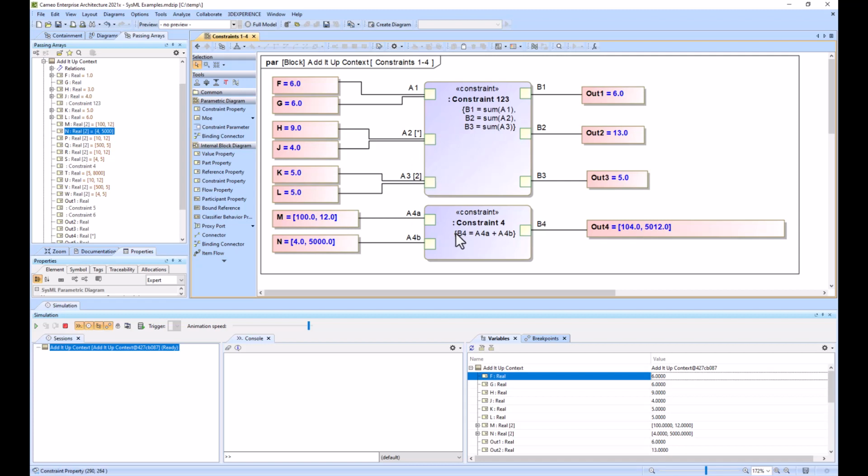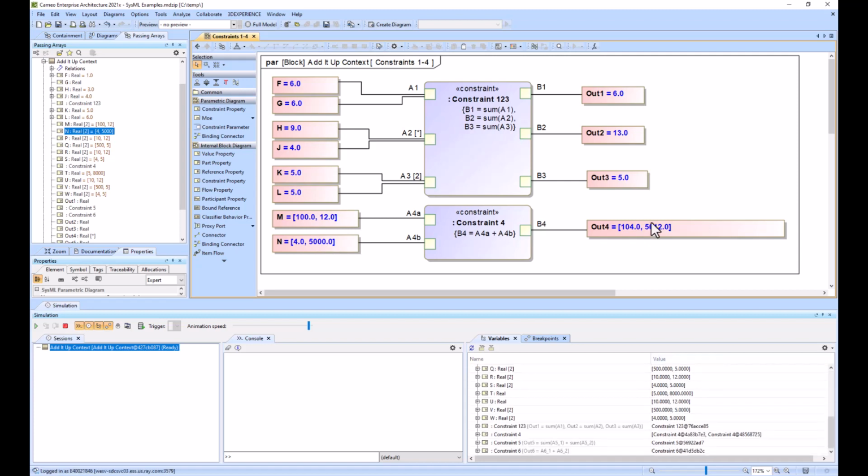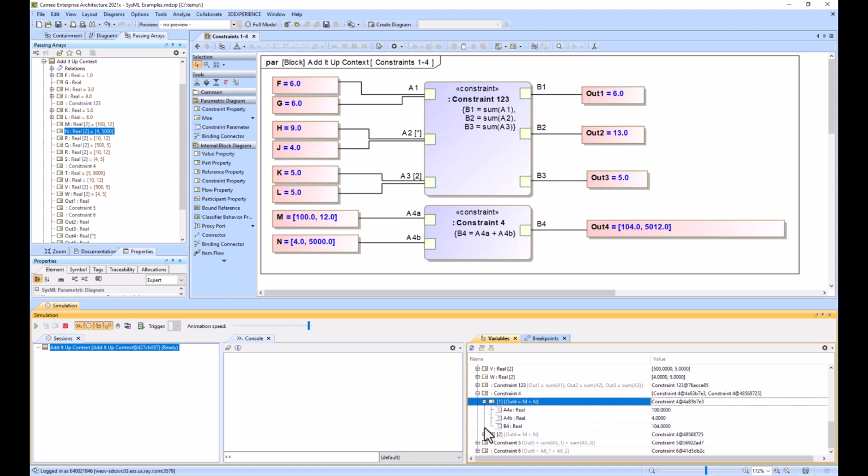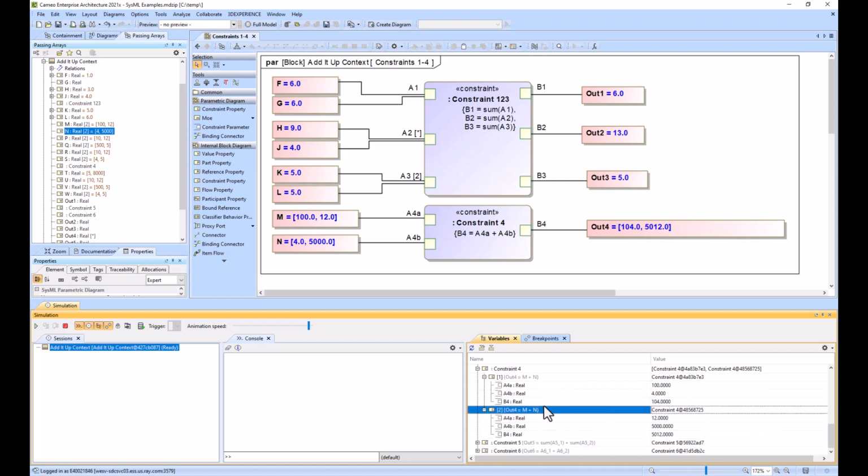Okay, moving on to constraint 4, we have inputted arrays for M and N, and outputted a 2x1 array, which seems to be as I intended. So you would want 100 plus 4, and that would give you 104, and then 12 plus 5,000 would give you that. If I look at the constraints within the simulation window, you'll see that Cameo isn't able to add two arrays at once. It has to add a scalar by an array. So that's why it created two constraints here.